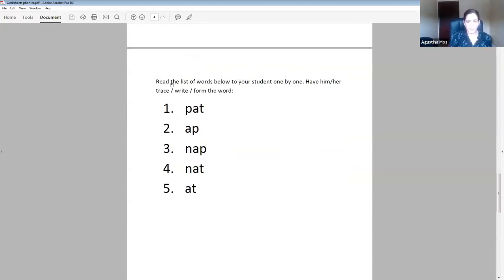Here also, I came up with something else. It's based on the steps that I already had on the template. Read the list of words below to your students one by one, have him or her trace them, write them, or form the words.